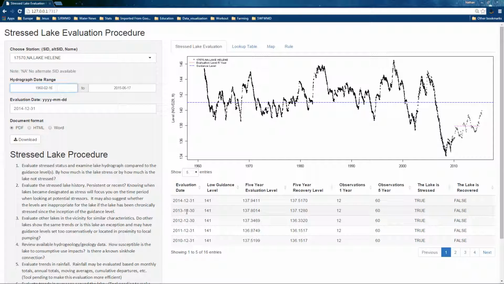It evaluates the lake, whether it's stressed from the past 15 years. So we can look through here. This is the past 5 years to 2010. It says that the lake is stressed. And then in 2008, the lake is not stressed.